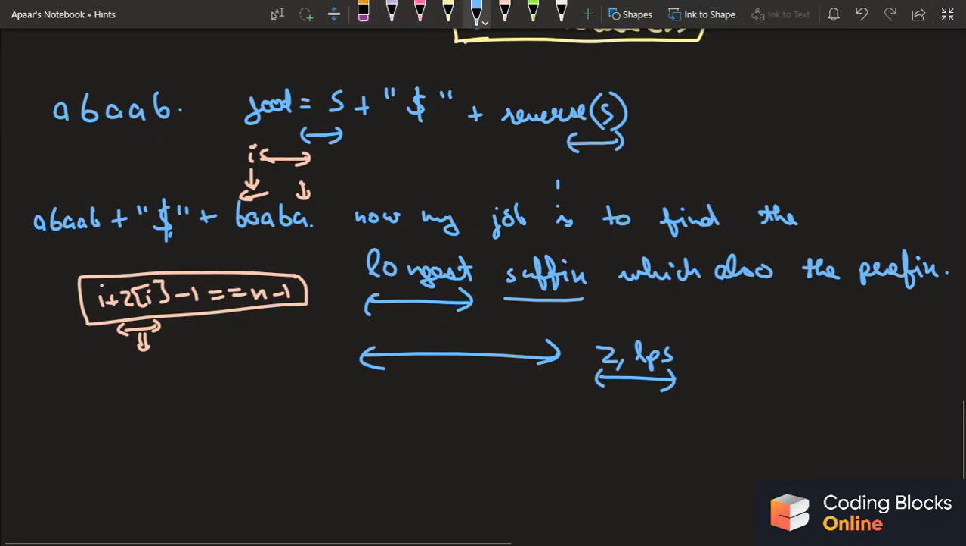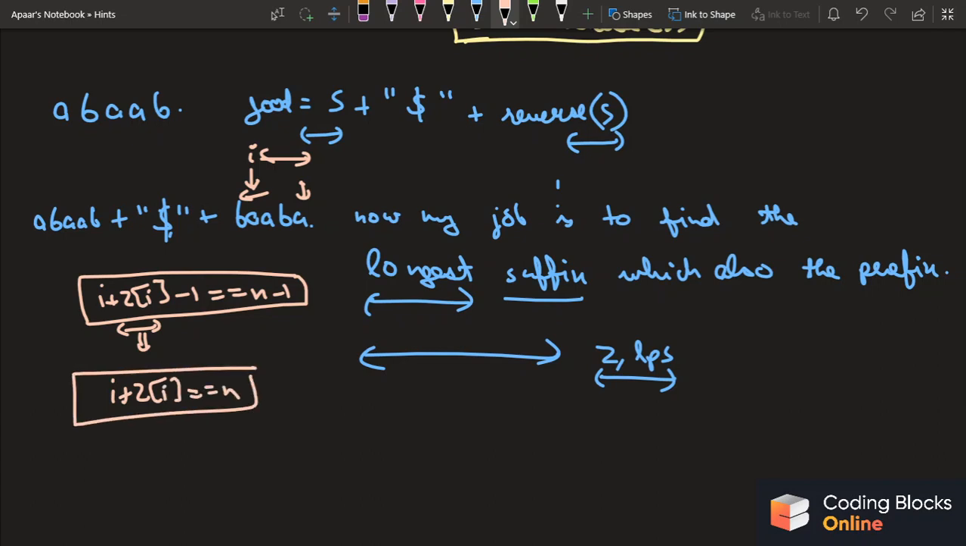So let's simplify it. How can I simplify it? i plus zi equals n, right? So for all such i's, I have to take the minimum i, because zi equals n minus i. So if i is minimum, then zi will be maximum. I hope it makes sense to you all now.